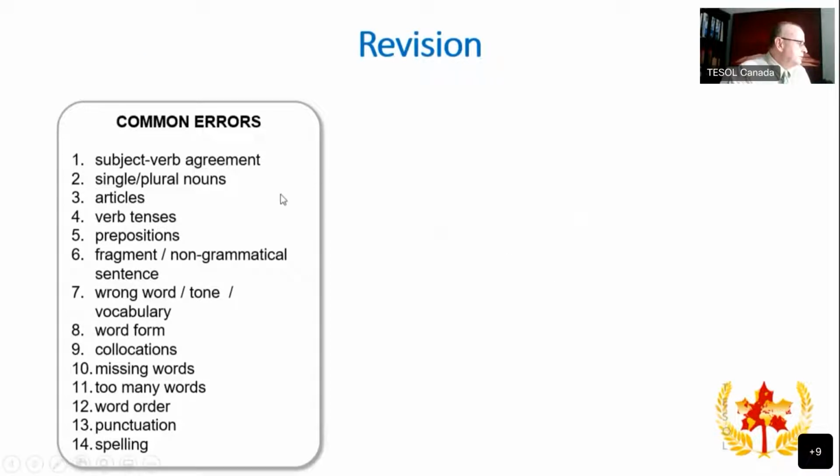Common errors in essays are subject-verb agreement, single and plural nouns, making sure that things line up and match in terms of whether they're single or plural. The use of articles, the verb tenses you apply, use of prepositions, fragments and non-grammatical sentences. Make sure your sentences are always complete sentences.